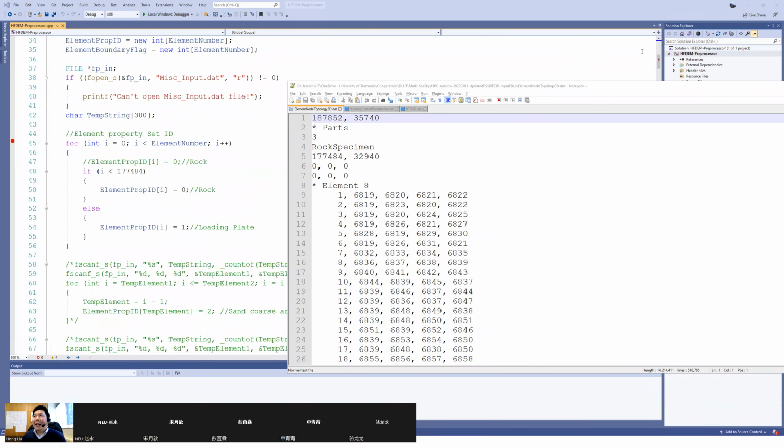We notice that the element numbers from 1 to 177484, we regard as rock. For the rock, as we said, we label that as 0. I prepared an array: if the element number is smaller than this one, I give that label 0. Otherwise, I label that as 1.